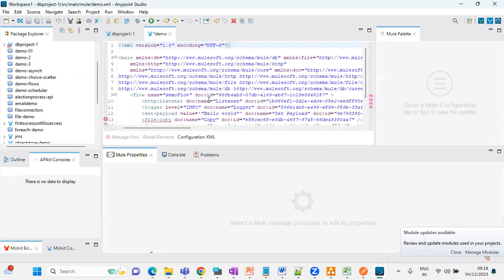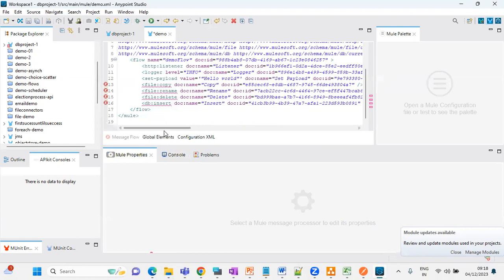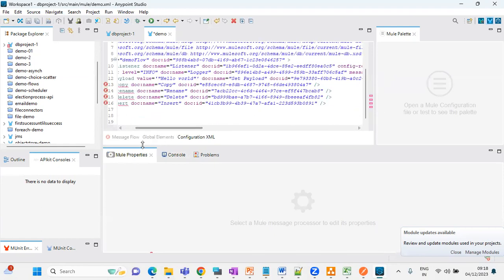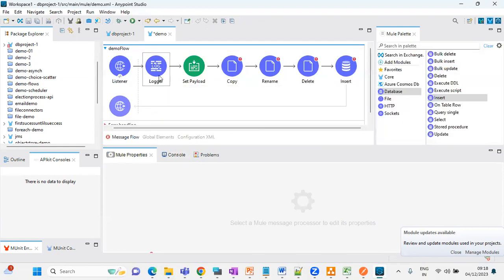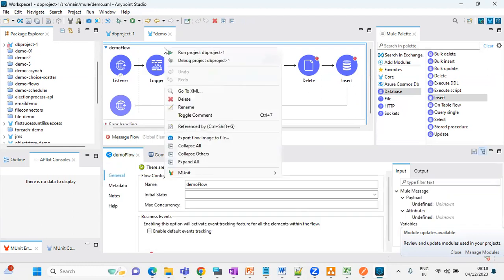If you go to the configuration XML, it will automatically get generated here. You don't need to do anything. So this is how we will drag and drop.